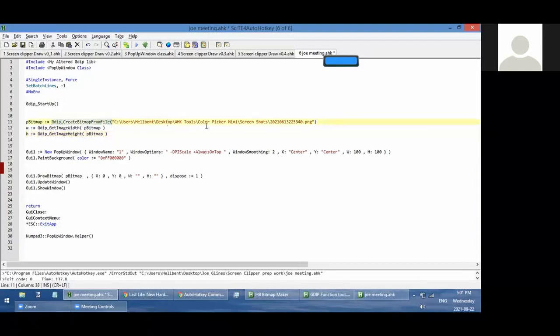From the create bitmap from file, I'm going to use that as the width and height of my window because I only want to display just that image. So I'm going to center my window on the X and Y axis, and I'm going to give my width and height. And the bitmap that I'm drawing is the same size as my window. So width and height.